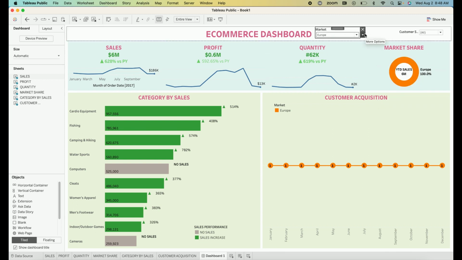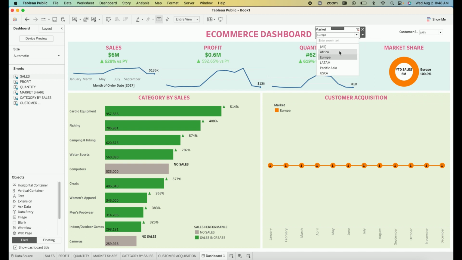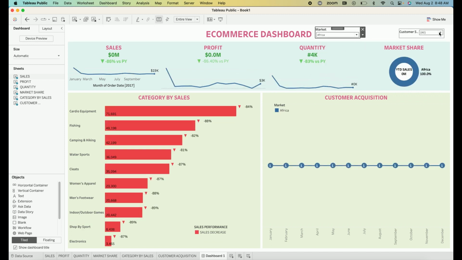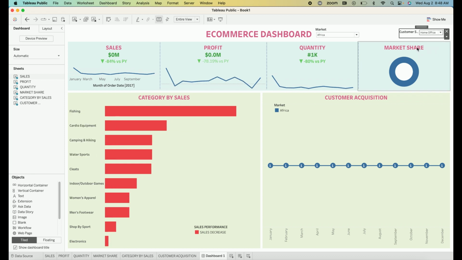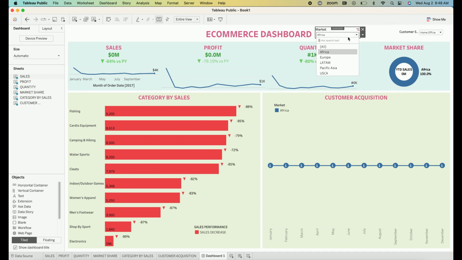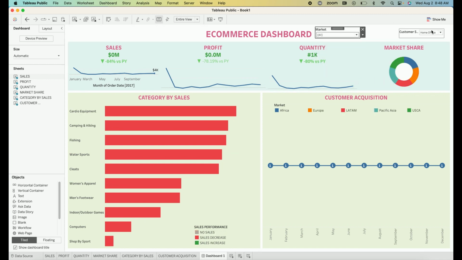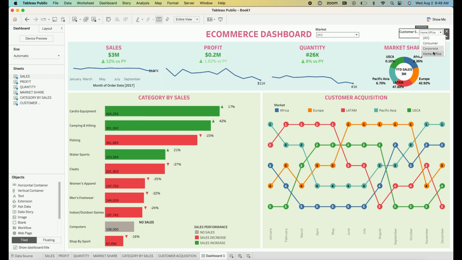Okay, so this is Africa, but now you can change the customer also to consumer. You can change this to home office and so on. Okay, and I can do it as well for all the markets. And the same thing goes here. So you can change home office, consumer. So this is interactive and it's working perfectly well.